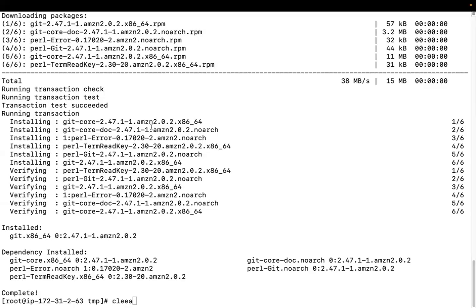Right. So I installed Git. Once Git is installed, you should not be seeing this error message.